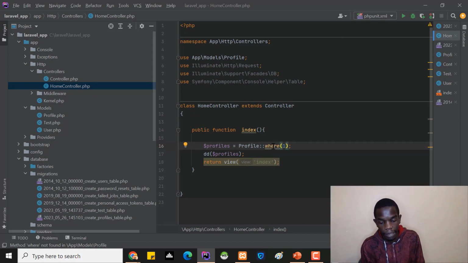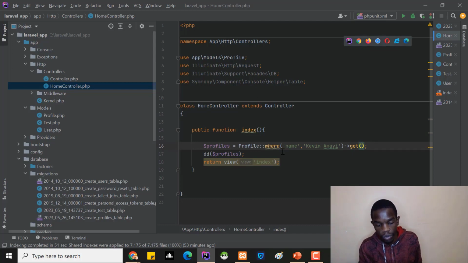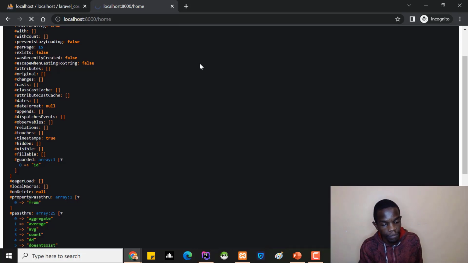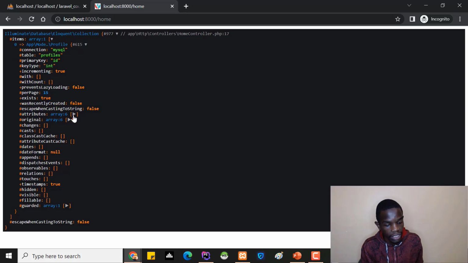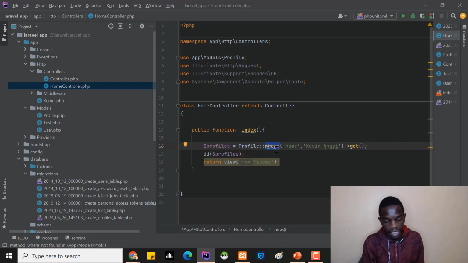And again, you can be able to do not just using the ID, but you can also use the where phrase. For example, you can say where the name, and then comma, and just say where the name maybe is Kevin Amai. And then one thing you need to do is just to add a get function, or to attach a get function towards the end of this method here. And now if I do a refresh here, as you can see, this returns one array, and if I open this array here, it returns where the name is Kevin Amai. So that is how you can be able to fetch data from the database.